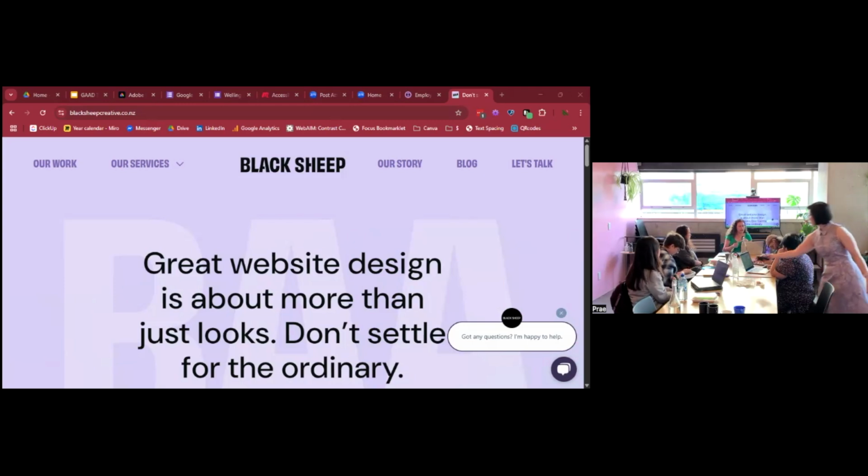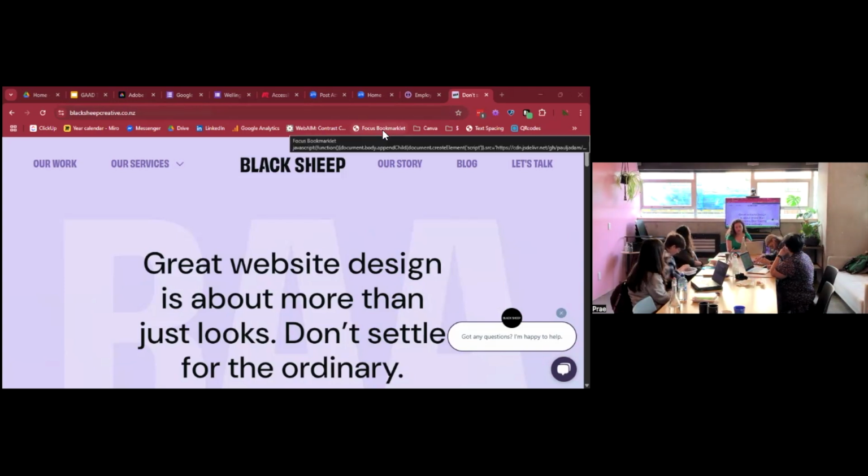Okay, so we've got our entry for Black Sheep Creative. So I'm going to use a bookmarklet, which is a piece of JavaScript that forces a focus.